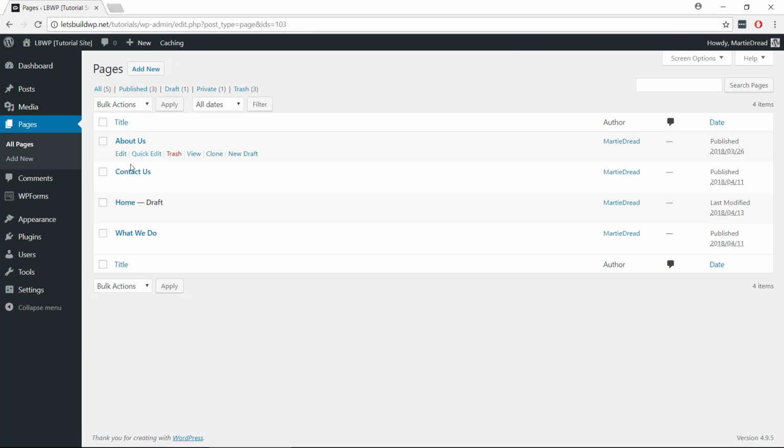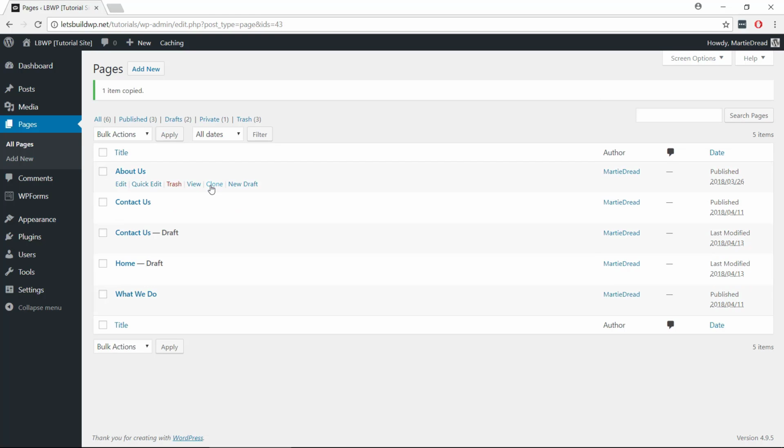Now when we hover our mouse over our different page titles, we're going to see that we have this new option to clone. When we click this, the plugin we just installed will automatically duplicate that page or post. So as you can see on my screen, I have this Contact Us page, which is the original one, and then underneath I have the duplicate.